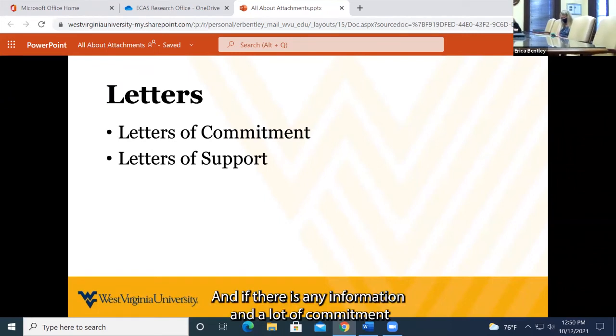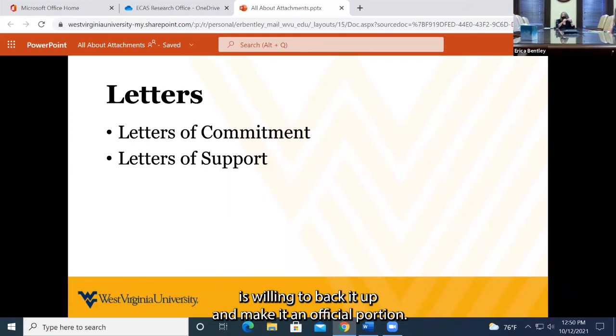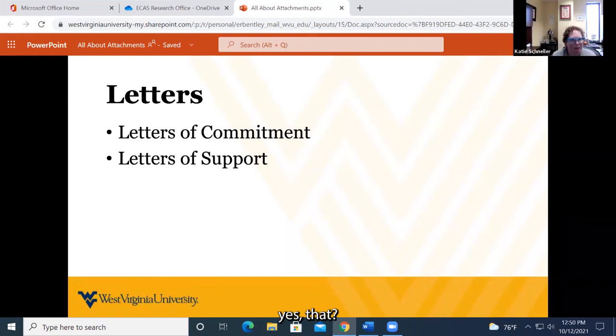And if there is any information in a letter of commitment committing to dollar amounts, that's a cost share, and that's committed. So don't put actual commitments in there unless the institution is willing to back it up and make it an official cost share. Would you agree, Katie? Yes. Okay.